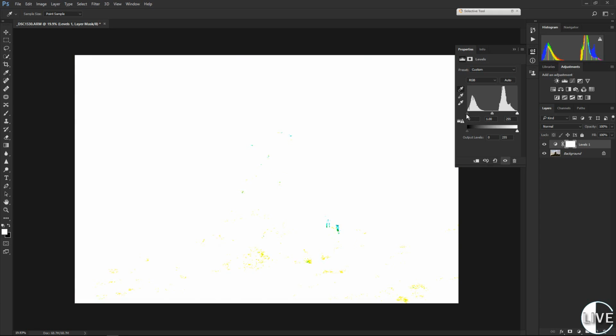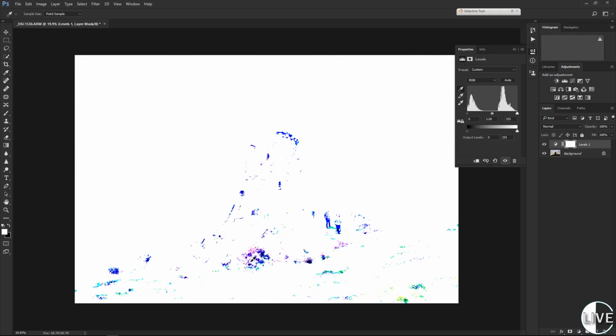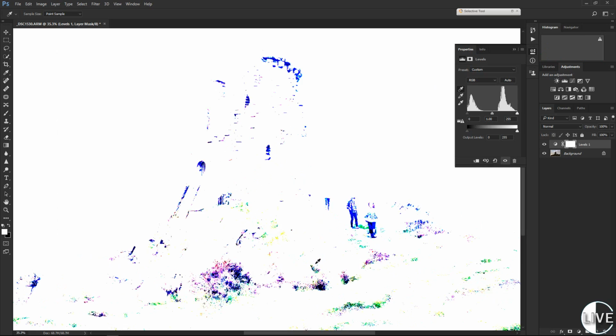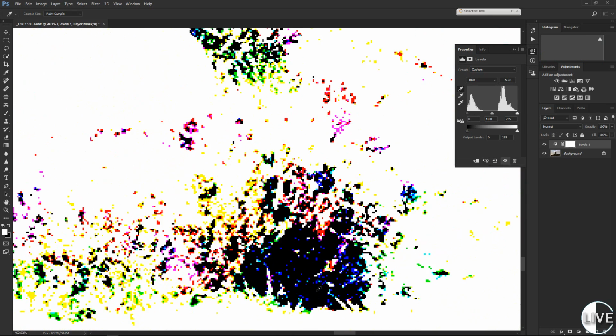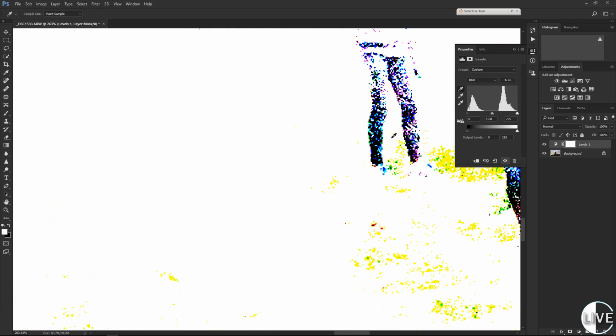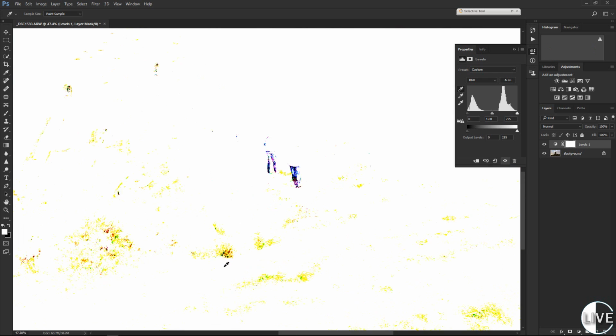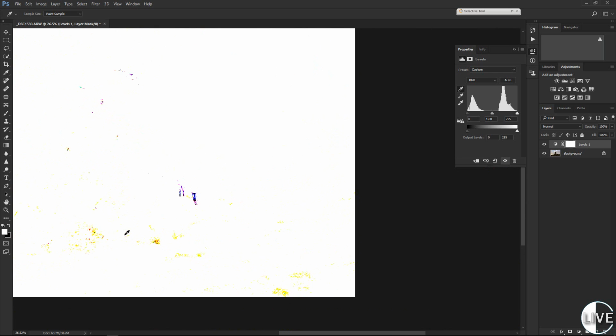Keep your finger on Alt, slide the blacks until we start to see black. And then we start clicking the black areas. Now it's up to you if you want the clothes. I'm not too bothered about the clothes. It's more the foreground I'm interested in.